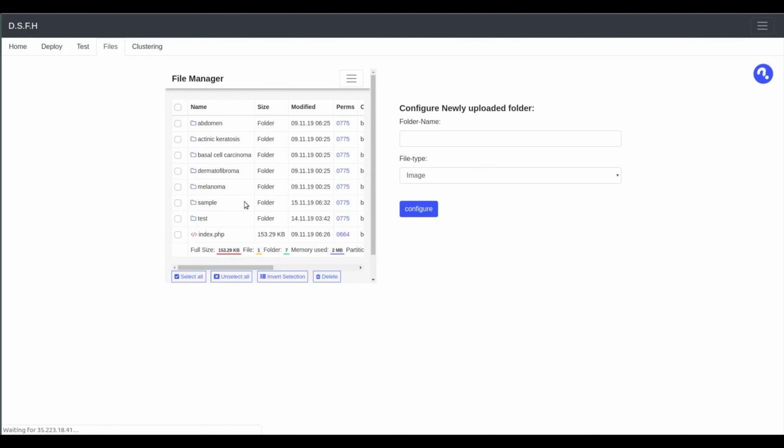Now go back to the root directory, and now to configure the newly uploaded folder, give it the exact name that you gave to the folder. File type is image, hit configure, and boom, it's been done.